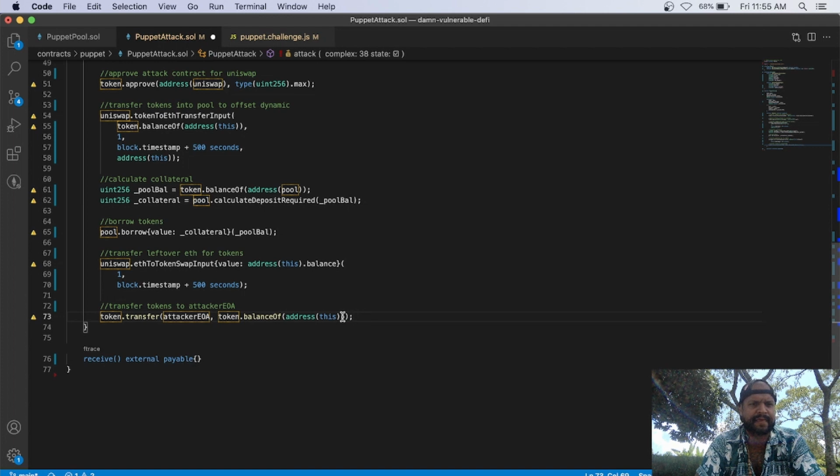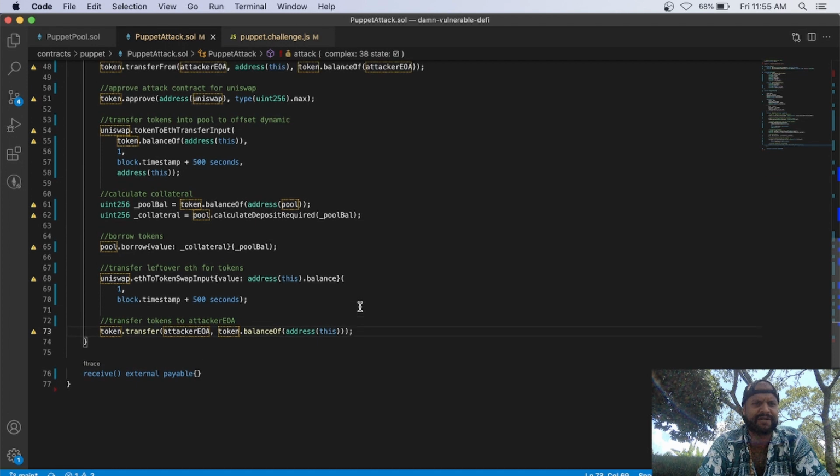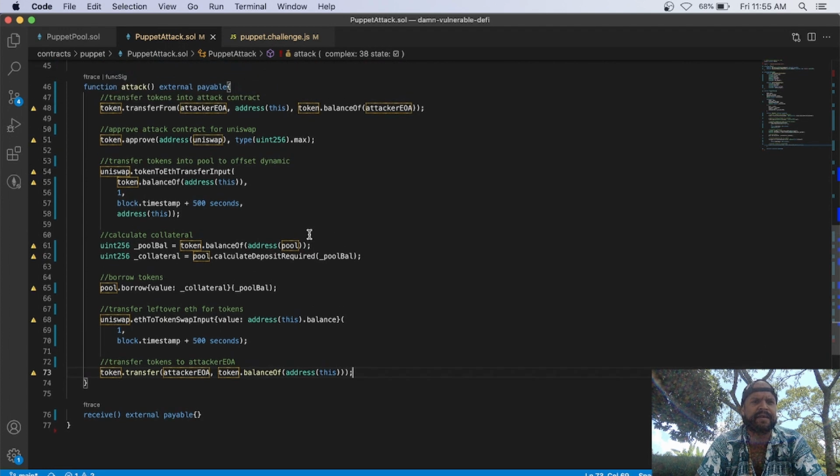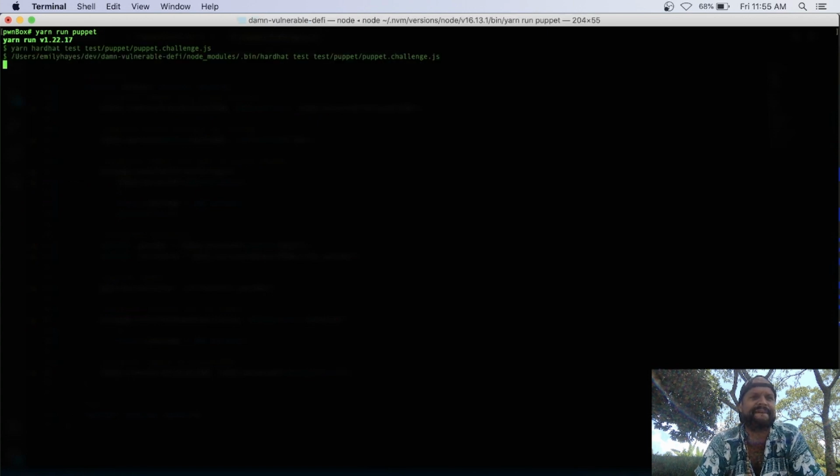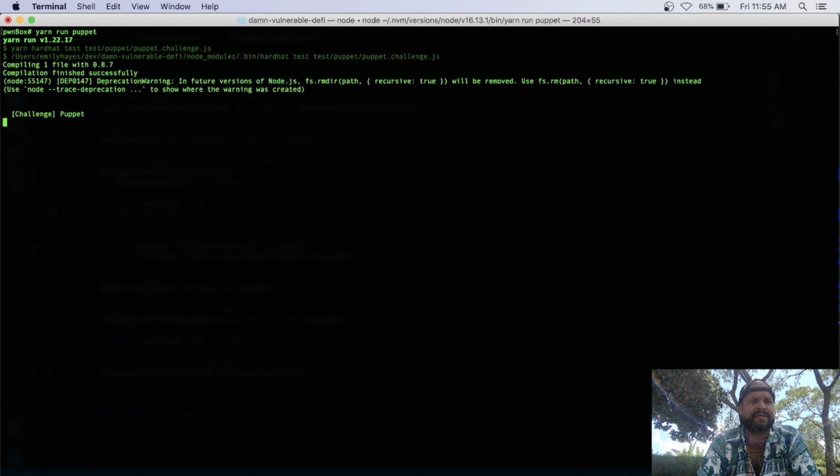Okay. So now that should be good. That looks a little bit more like it should. Okay. All right, let's try that again. Here we go. Compiling, successful, that's good. Oh, and we passed. Okay, so that is it for the Puppet Challenge. I hope you enjoyed it. I hope you learned something about price manipulation, and we will check you on the next one.